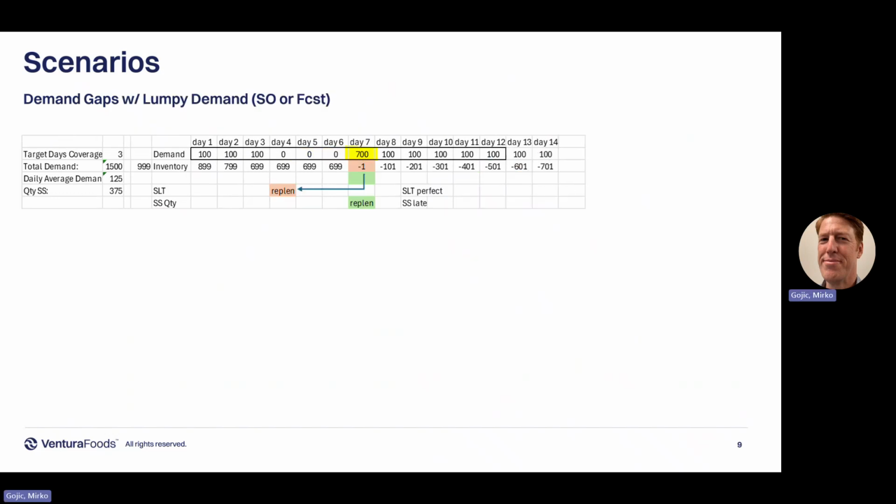What about if you have a little more lumpy? You got a couple demand gaps, you got some lumpy sales orders. In this case, you got your 100 per day, then you got no demand, then you catch up. Some sales orders come in, then you go back to normal, that kind of thing. So your inventory is coming down, and then eventually you stagnate on 699, and then suddenly you have a big order and you're out of stock on day 7.